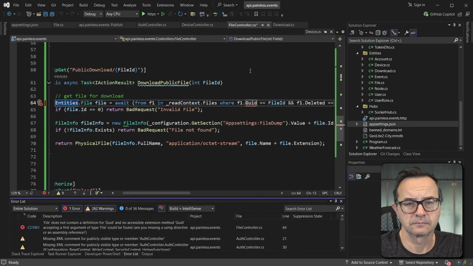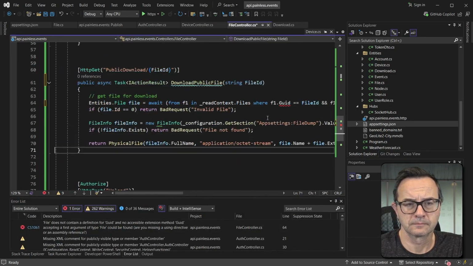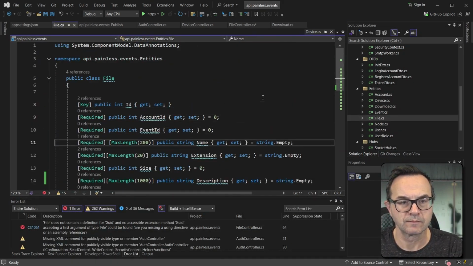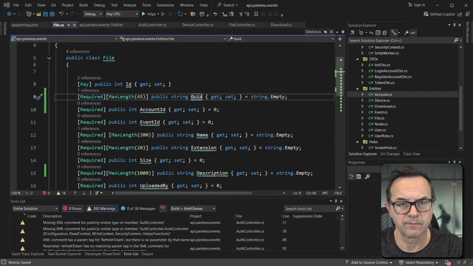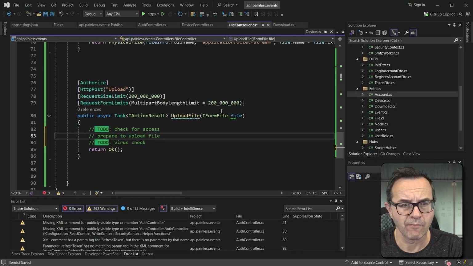Back in the file controller, I replace the ID of type int with the GeoID of type string before adding the field to the file entity. Here I'm tackling the upload endpoint.